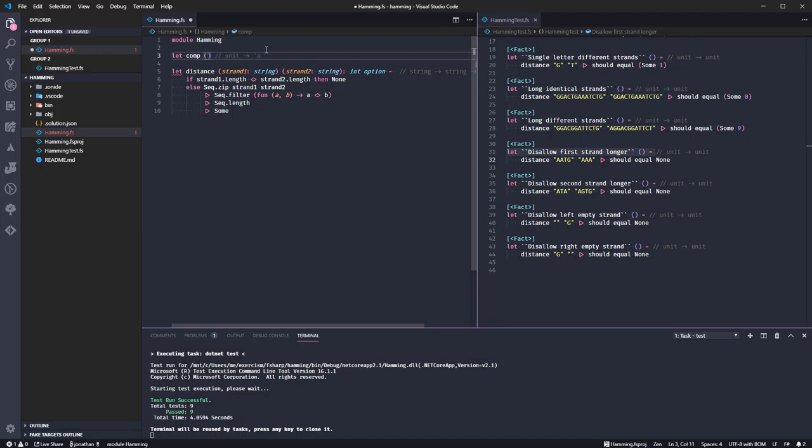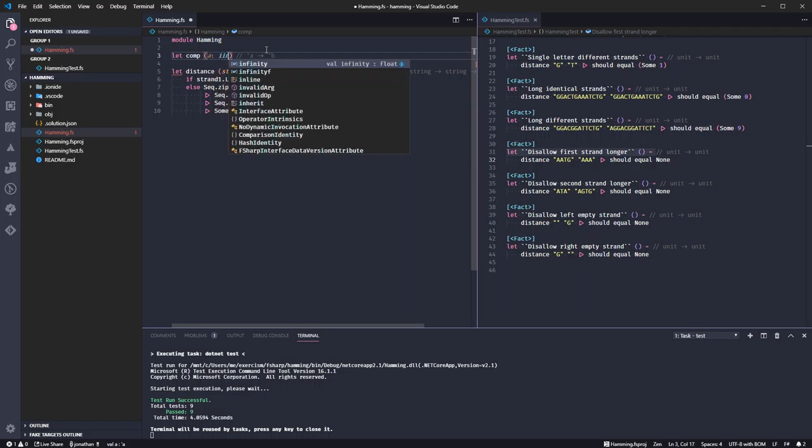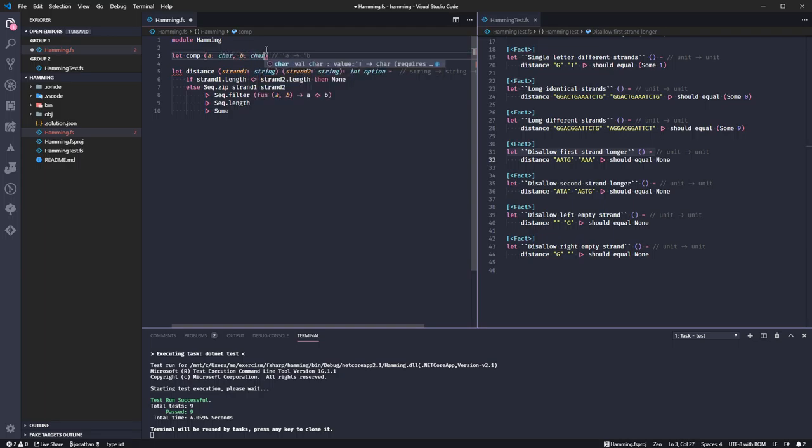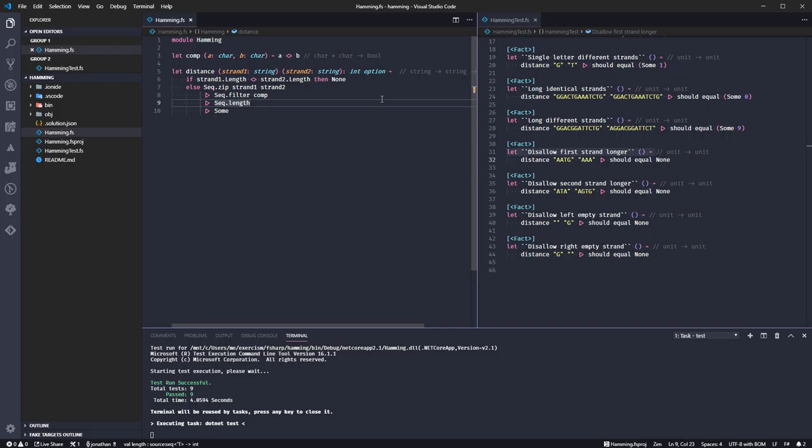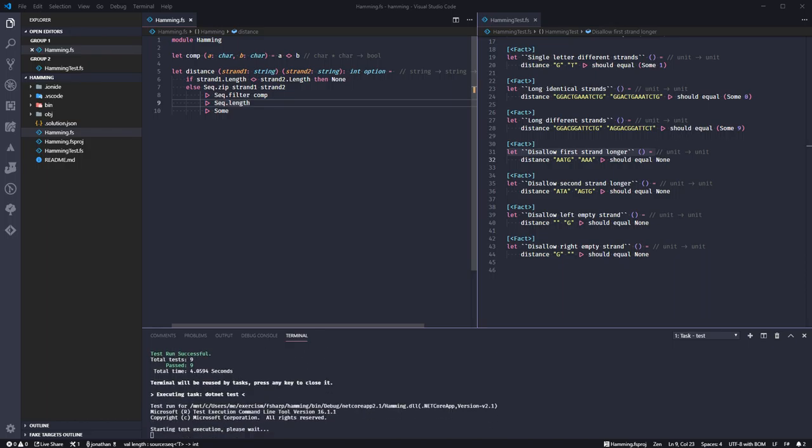So that would be something like a as an int. Is it an int? No, it's a char. B as a char, and that is equal to A not equal to B. And then that can just be comp. Running. It passes.